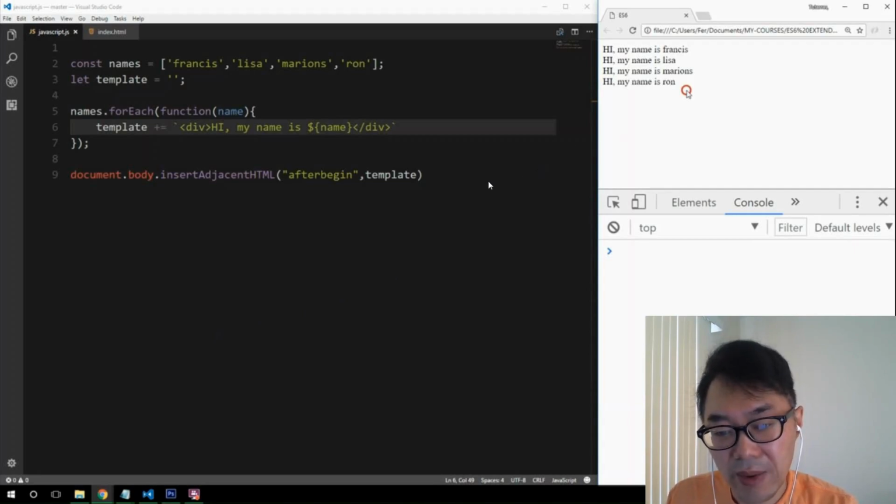Good. Same idea, different approach. It's kind of the same result, different approach. But this one is much better.